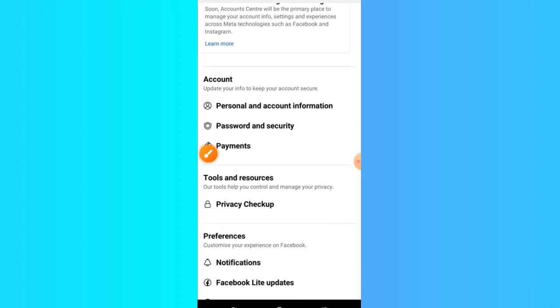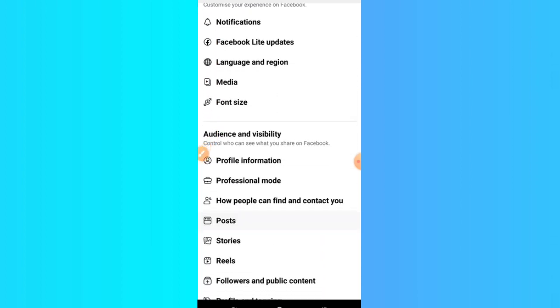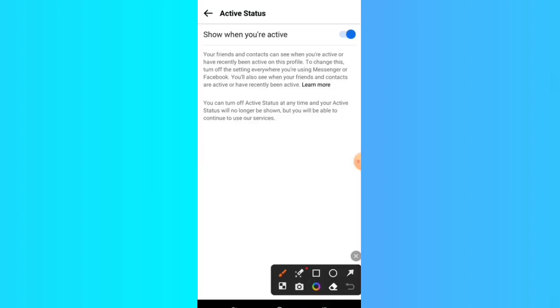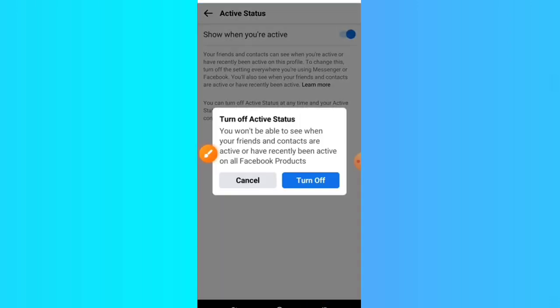Then click on settings, then scroll down. You will see where they wrote active status, the area where this arrow is pointing at right now. So once you click on it, then you turn it off. Now the active status is on, then you turn it off. Once you turn it off, that green line will change. Just click on turn off.